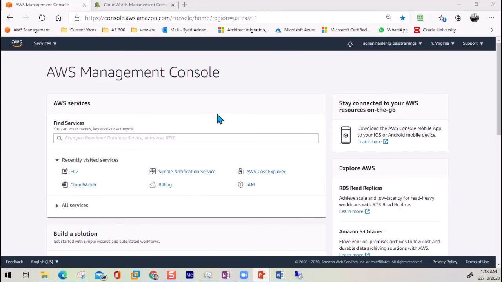So you need to log into your management console. You can either log in with the root account, or you can log in with the IAM account with the admin access, or EC2 access, with which you can create an EC2 instance. So I'm logged in with the IAM account with the admin access in the console.